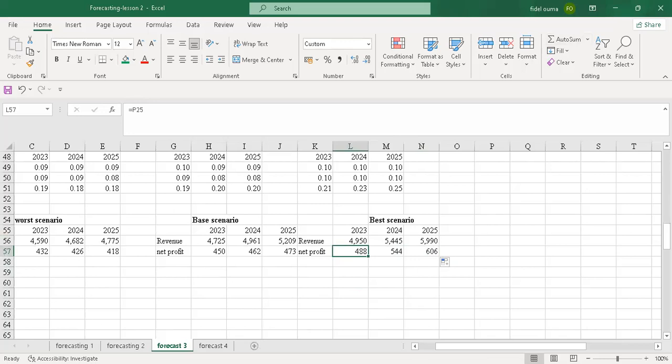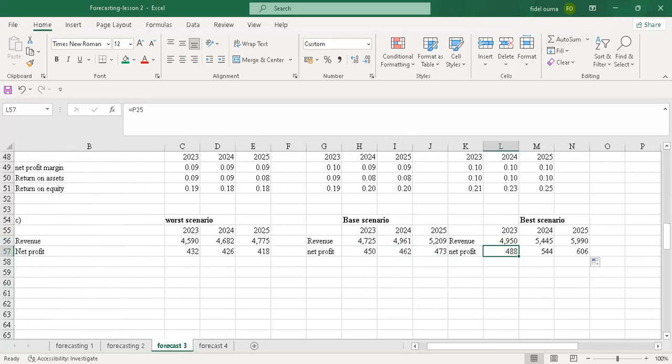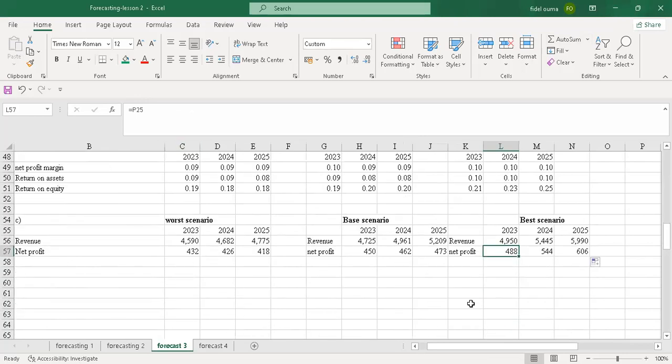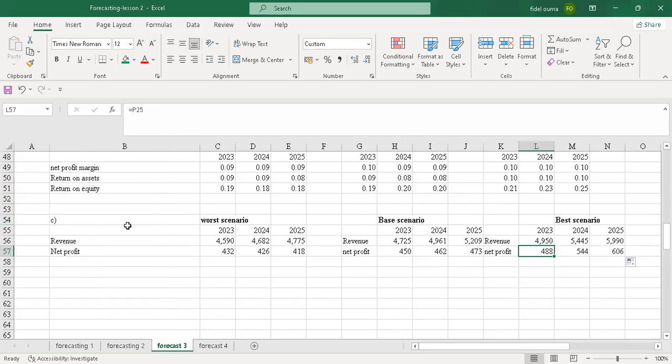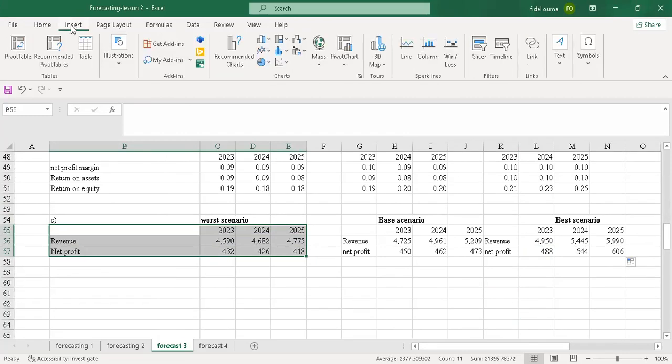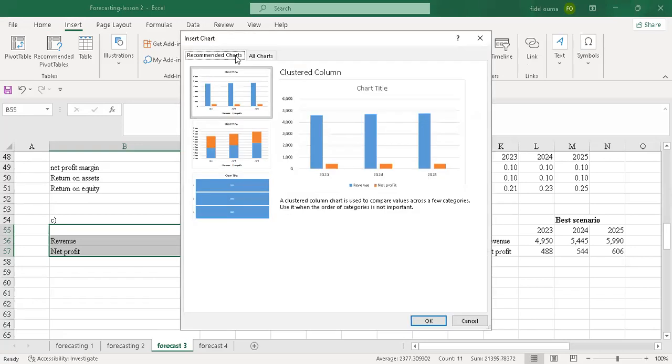So once you are done with this, you are going to present this in a graph, because the question was to present a summarized dashboard with suitable graphs to highlight the revenues and net profit under each scenario. So this is how you introduce the graph. You just highlight this. Then you go to insert, then recommended charts. Then I'll pick this. Then you just say okay.